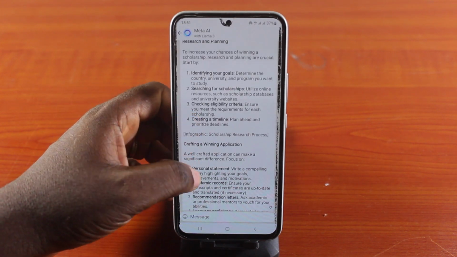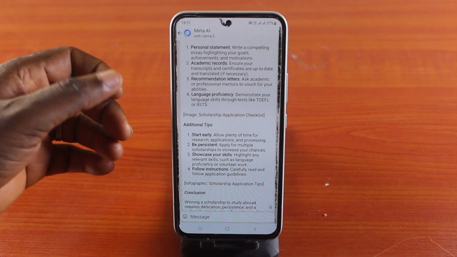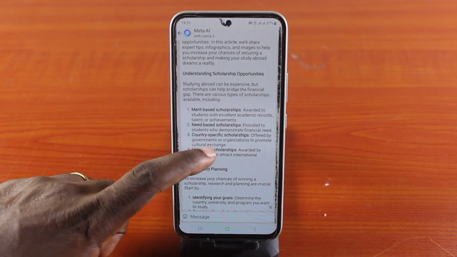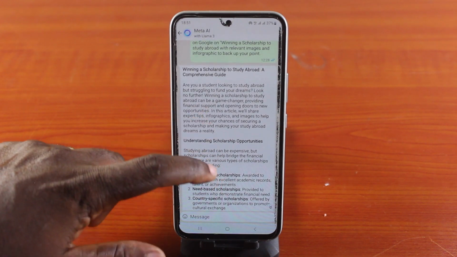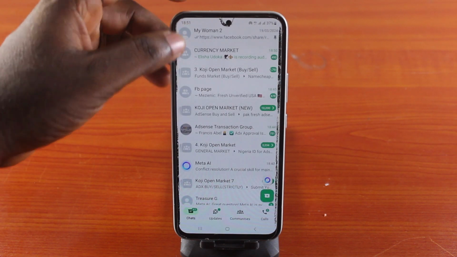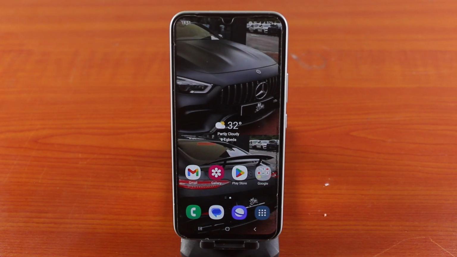It analyzes everything you need to win a scholarship and how you can win a scholarship, your preparation, scholarship opportunities, and different things. In this video, I'm going to show you how you can easily start using the Meta AI on your WhatsApp account. The first thing you want to do is make sure that you have the Meta AI integrated into your WhatsApp account already.